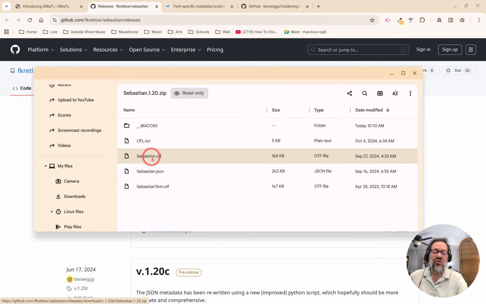There's Sebastian.otf, that's OpenType format, and Sebastian text.otf. This is the text font; it still contains the musical symbols, but in a way that allows you to use them within text. You will want both of those fonts, and then you will want this file here that says JSON. This one is what tells MuseScore that this is in fact a music font and to use it accordingly.